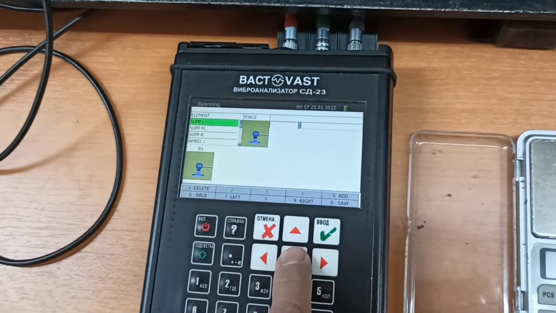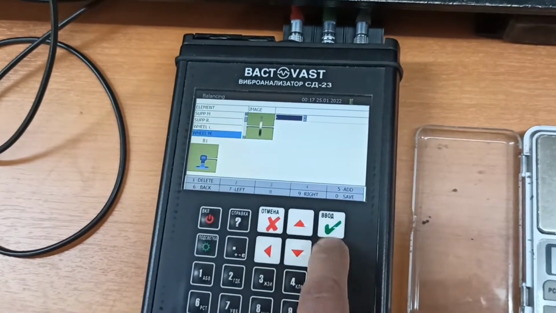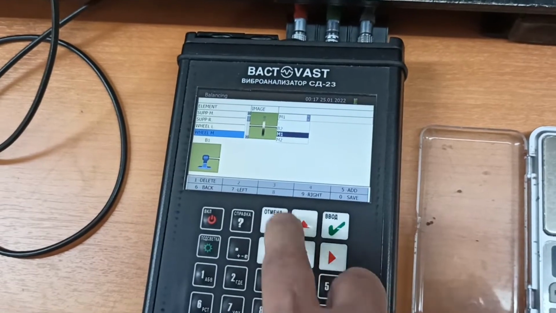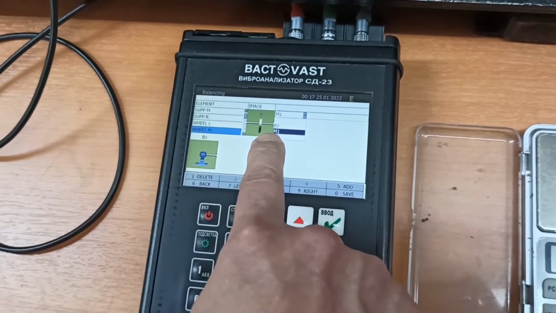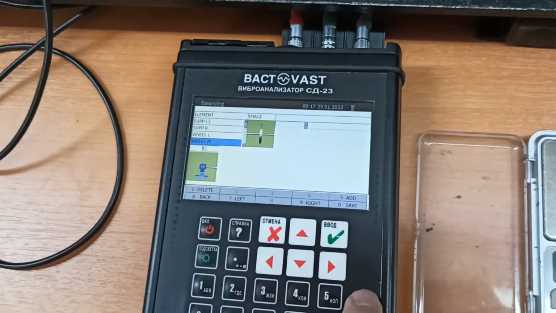Then we have a disk. Let's find the disk that we have, like this. We have a disk, and it is plane number 1. So we select that, and here we will install the balancing mass number 1. Okay, and we add it.